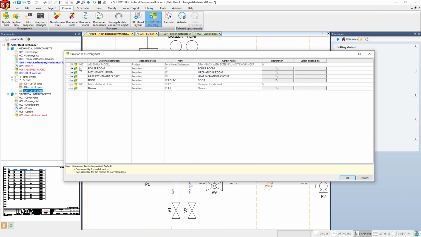This window here shows that I have several locations built into my electrical project. Each one of those locations can correlate directly to an assembly, as we see here at the top level, or sub-assemblies within that as well. And it doesn't have to be in PDM, as you said, Thomas.